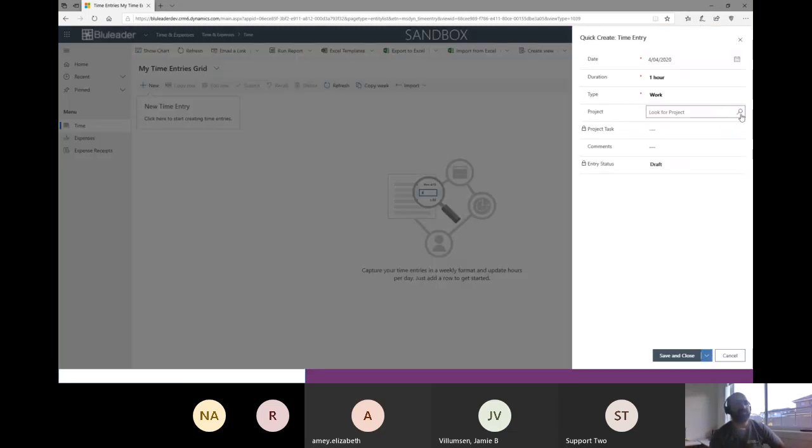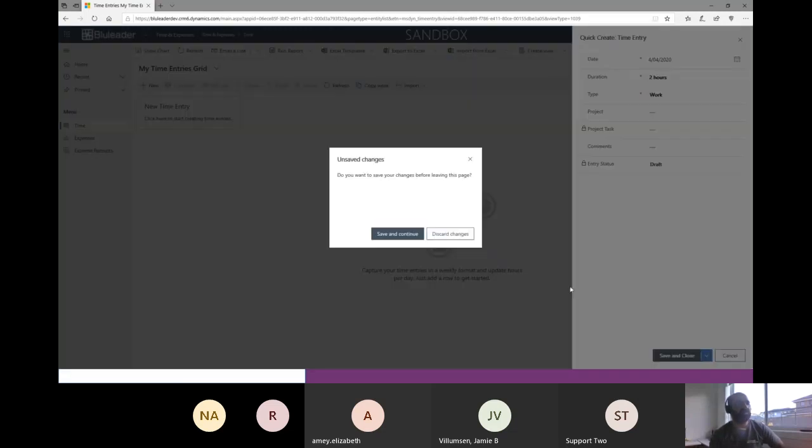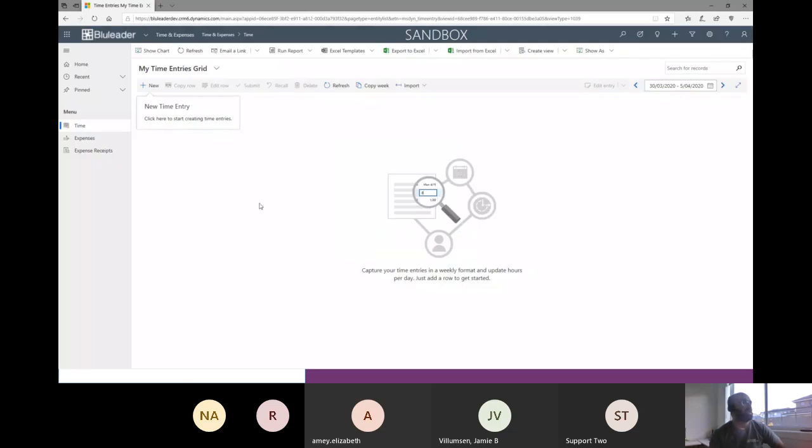And when they are assigned to a project, they will start seeing that project in this drop down. So all they have to do is mention how many hours they worked, select the date, and just save that. So this is a separate app for team members. You don't need to create a different app for them.